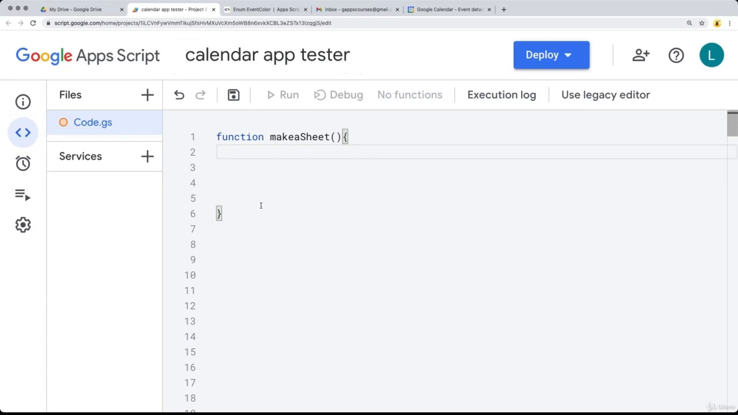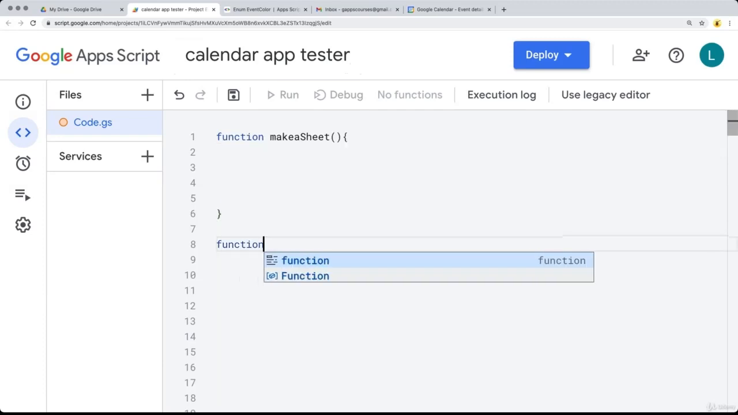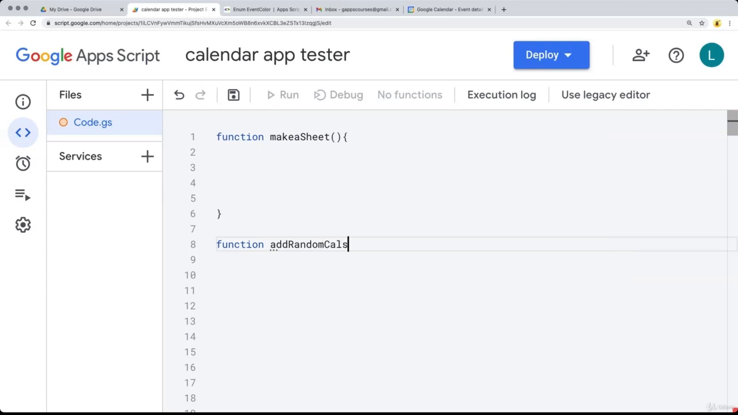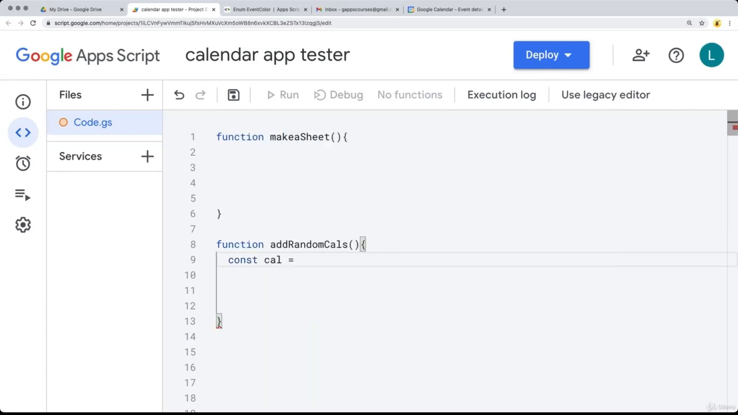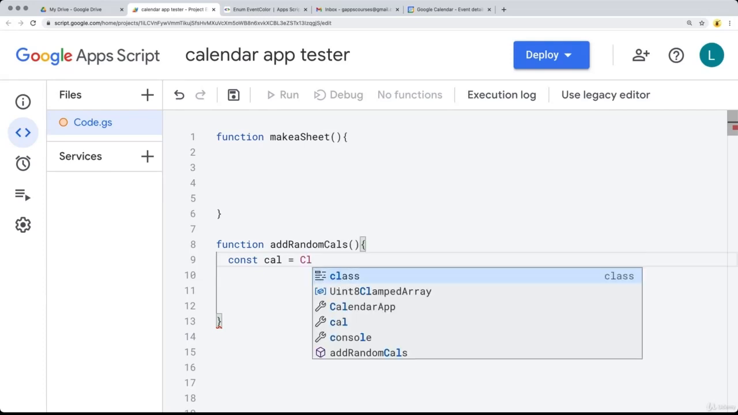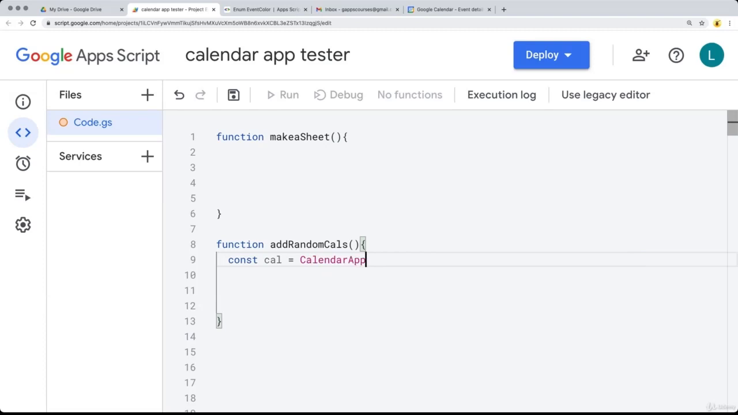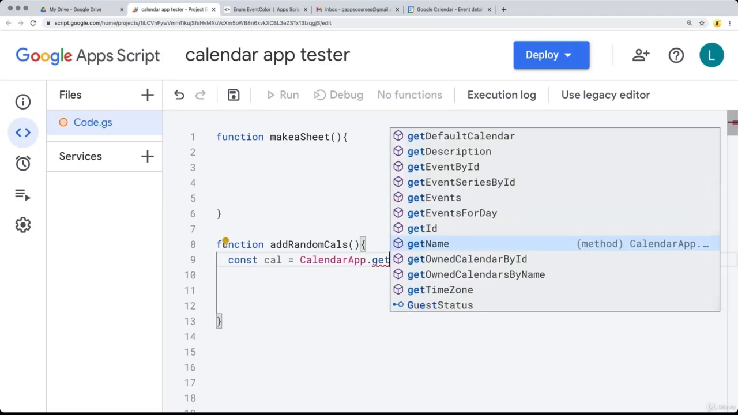So we need to also add some calendar entries. So we're going to randomly add random calendar entries or calendar events. So we want to generate some random ones within the calendar so that we have something that we can see and we can look at. So within the calendar, let's first use the calendar app and get the default calendar.